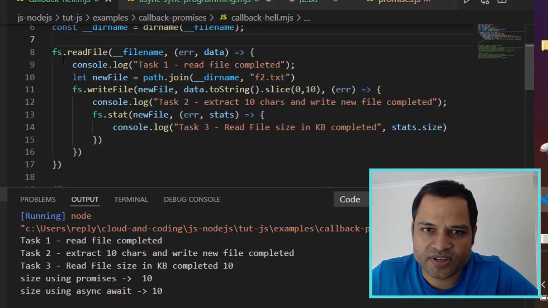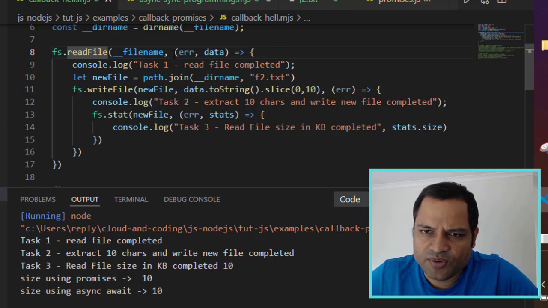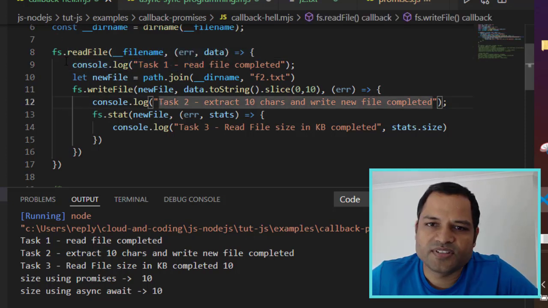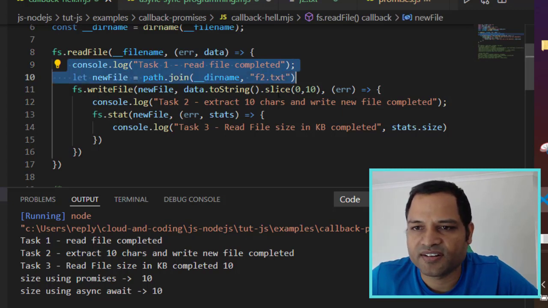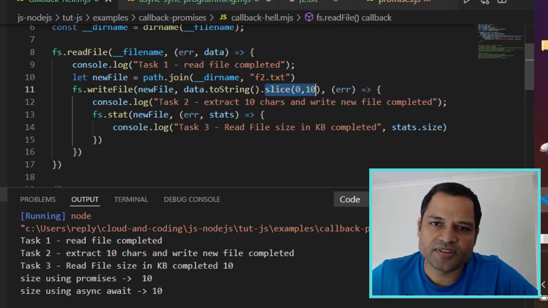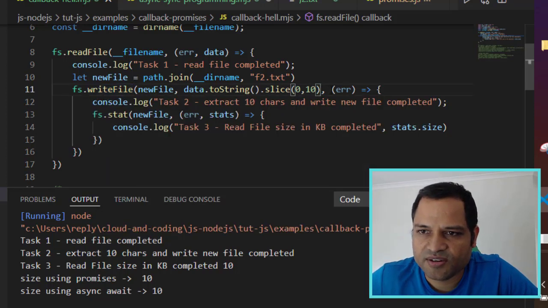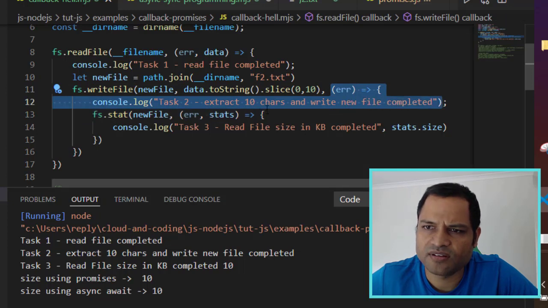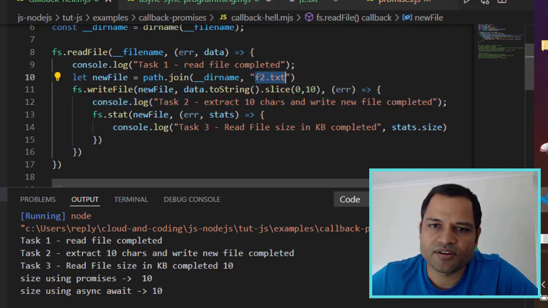So here you can see we have the file system module's readFile method, and this is the file that we want to read, and we are using a callback here. After task 1 is completed, next we want to extract the first 10 characters. So we have used the slice method, and then we are using the writeFile method. writeFile is again a callback based method, so here you can see another callback we have created. Here we are just checking if there is any error or not.